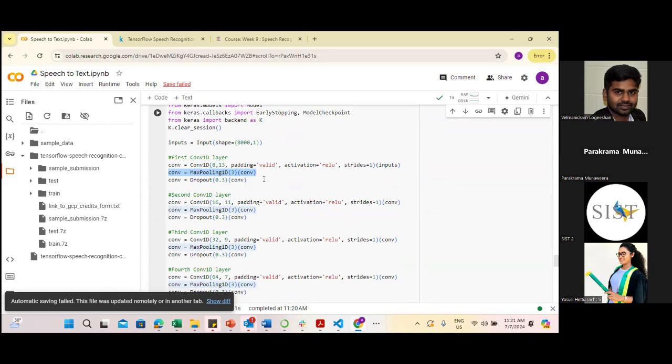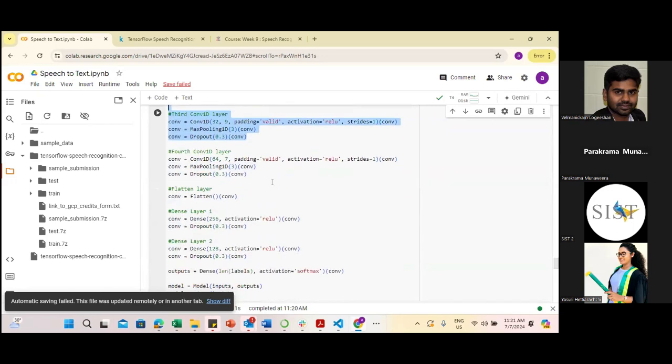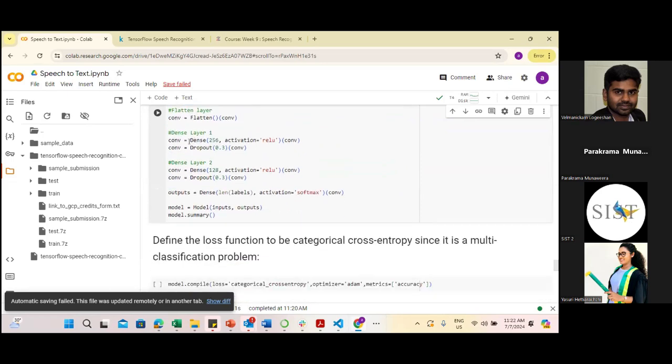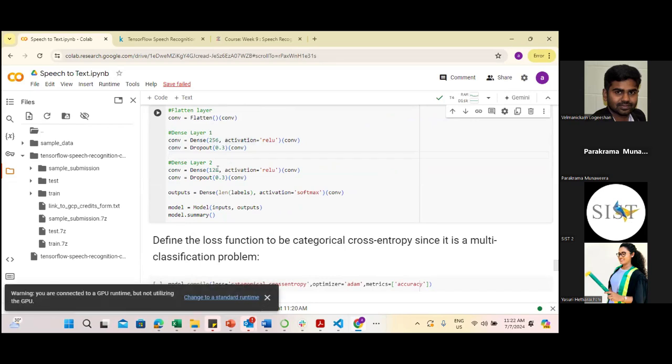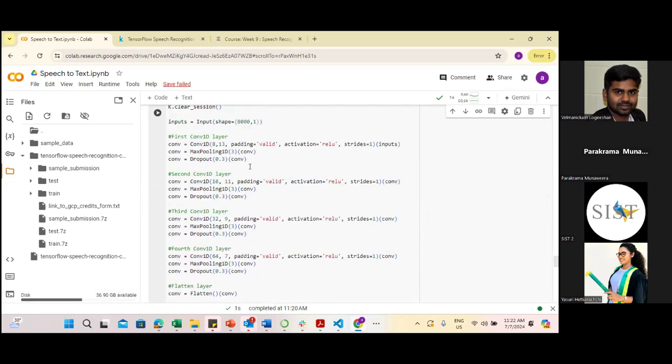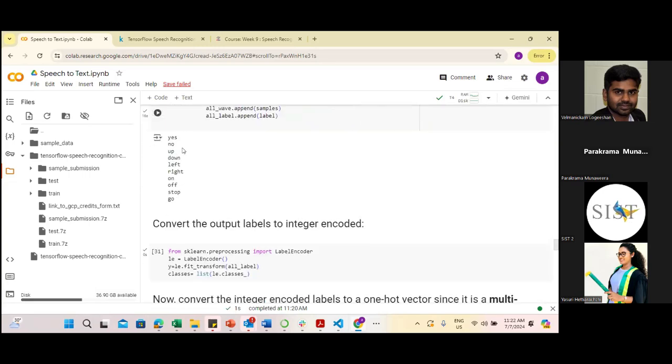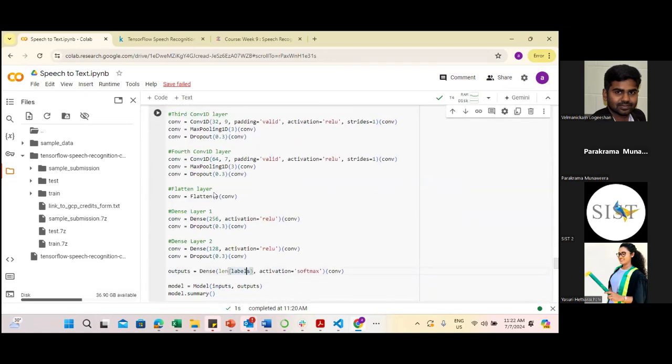So we have 1D convolution, second 1D convolution, third 1D convolution. After that we are flattening. Then the dense layer. Dense layer means our neurons come in: 256 neurons, 128 neurons. After that, the output has the length of the labels. How many labels do we have? 10 labels, so 10 output neurons are going to be here. If we add another label, like up, down, bed, then it will be 11 output neurons.